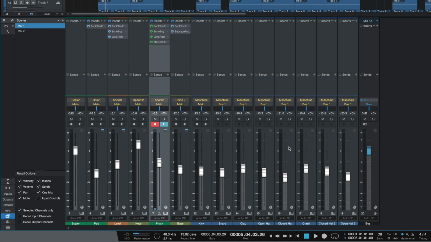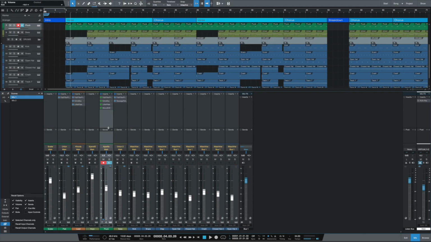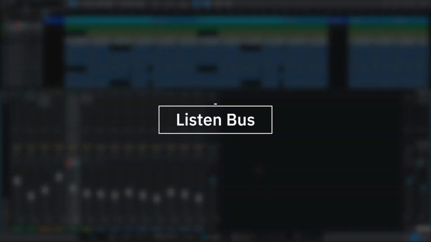As you can see, the volume for the drums of the second mix stayed in place, but we were able to recall the plugins from the first mix. So as you can see, mixing just got a whole lot easier within Studio One. Moving on, the next new feature is the Listen Bus.